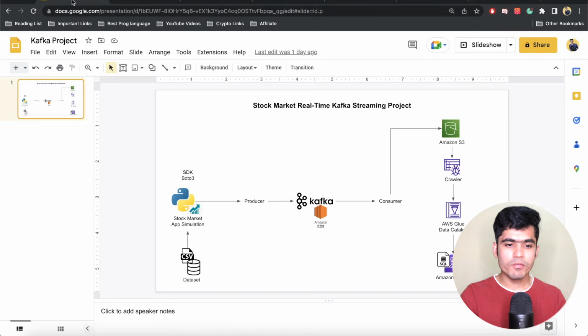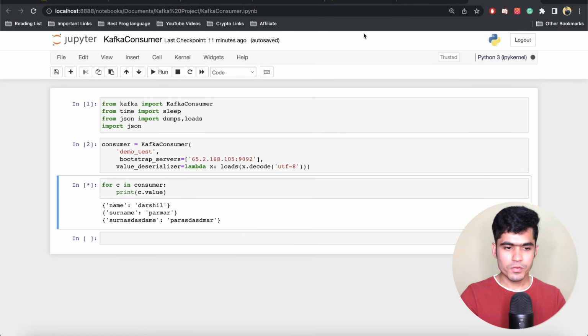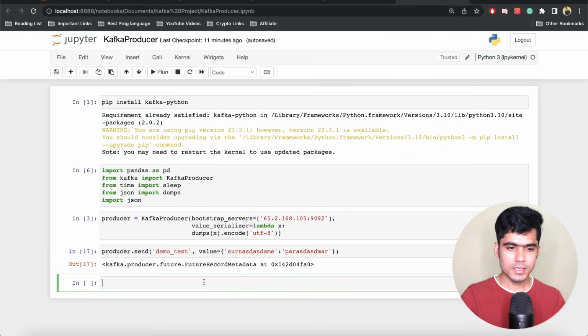So instead of focusing on this entire architecture diagram, now we will focus on the first two steps of it, which is getting the data set and then simulating that data into the real-time format so that we keep getting data in real time. And then we will do the crawling, creating the catalog and stuff like that. So let's just start focusing on the producer thing. You can stop the consumer over here, and then we will start the producer.